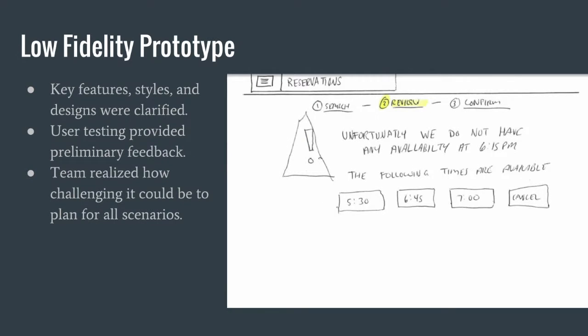Once the scenarios were created, we began prototyping the website. Our first prototype, the low-fidelity prototype, helped us figure out key features, styles, and designs we wanted to use early on and test out some of the concepts we had brainstormed. Once our team agreed on a low-fidelity design, we performed user testing. The user testing from our low-fidelity prototype gave us our first dose of user feedback.